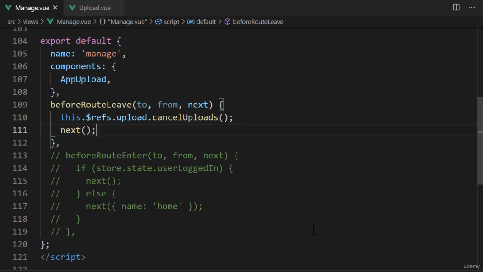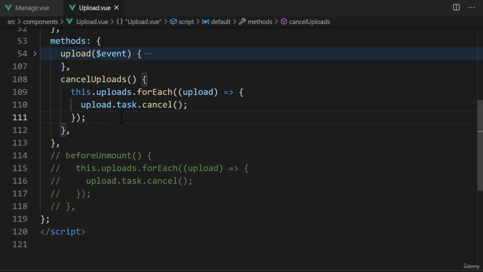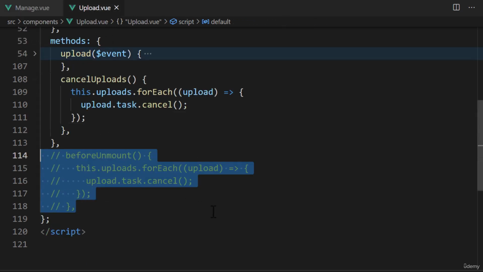You may want to perform multiple tasks when a user leaves a route. Having components call their own lifecycle functions can become hard to manage. With navigation guards, you give yourself more control in the order of execution. It is a bit excessive in this example. However, I wanted to show you in case you run into a scenario where you will need to call a child's method. I'm going to comment out the before route leave navigation guard in the manage component. Next, I'll uncomment the before unmount lifecycle function in the upload component.